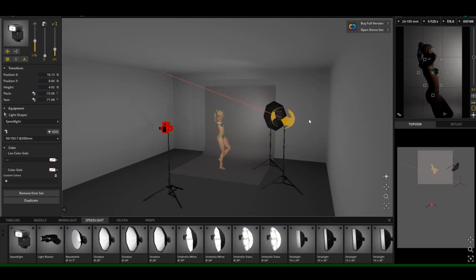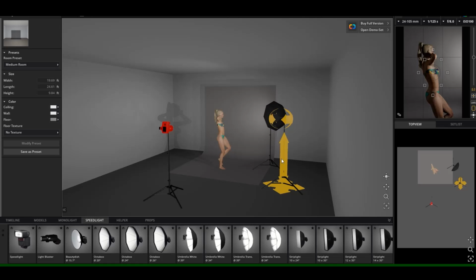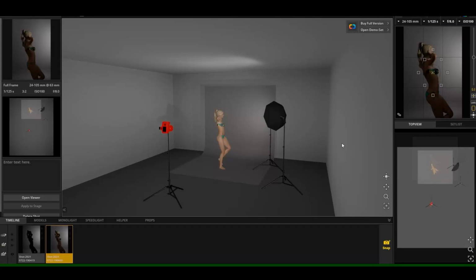And you can drag anything you want around on here and change how it's aimed. You can change its power. You can change the tilt of the head. And you see it's now aimed up at the ceiling. So we get a little bounce back from the ceiling from up there. But we can move it down. And now let's see what we get from a shot.